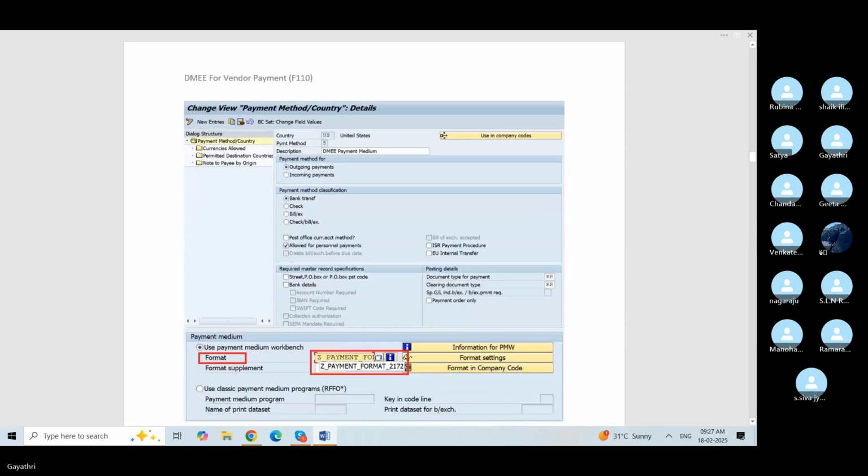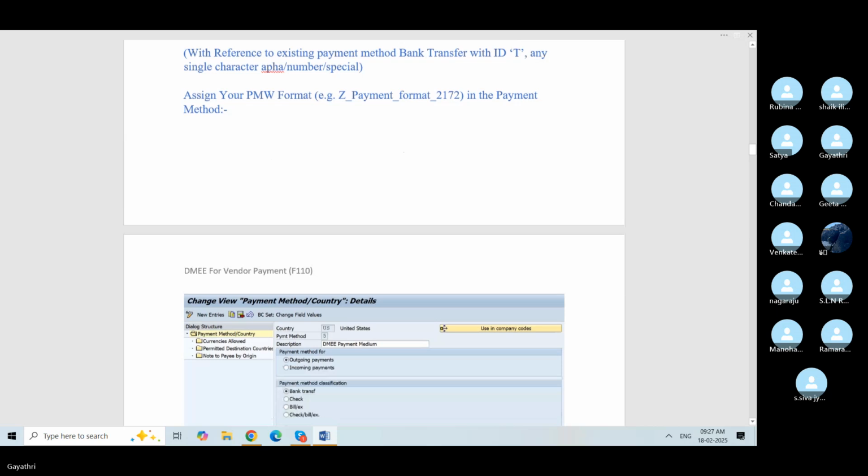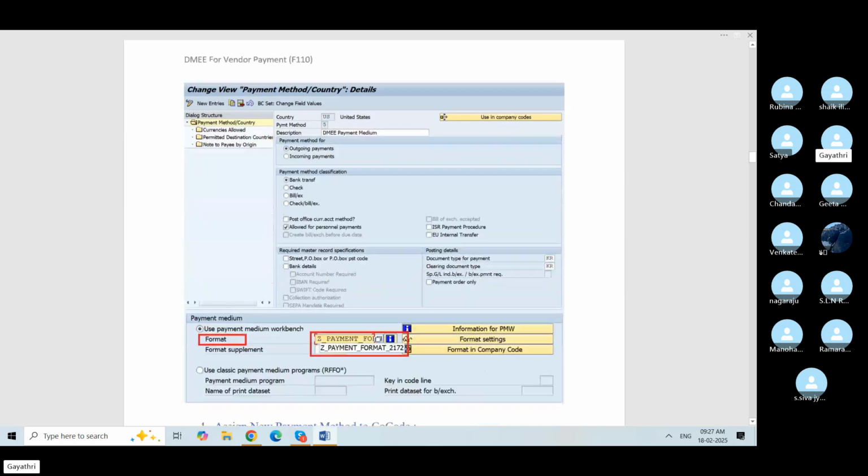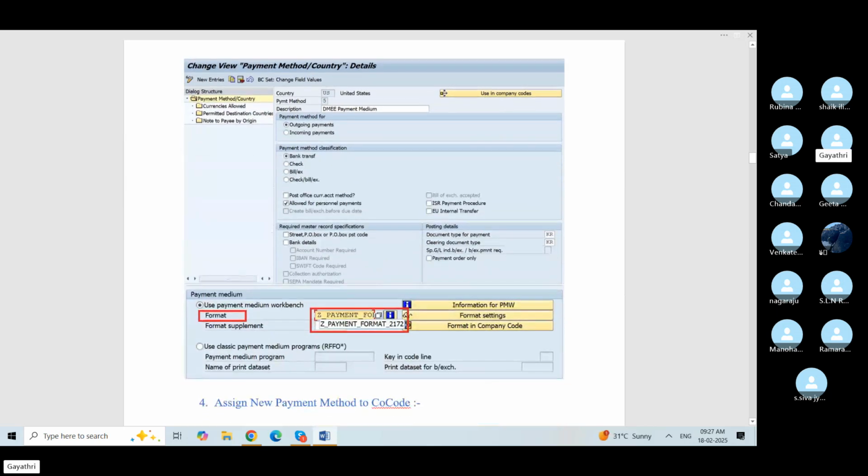See here, we can see the two payment mediums: use payment medium workbench and use classic payment medium program. Use classic payment medium program is for the check programs also we can give. DME is not done for check payments. So here, under use payment medium workbench, we have updated that Z file format which is created in OBPM1.